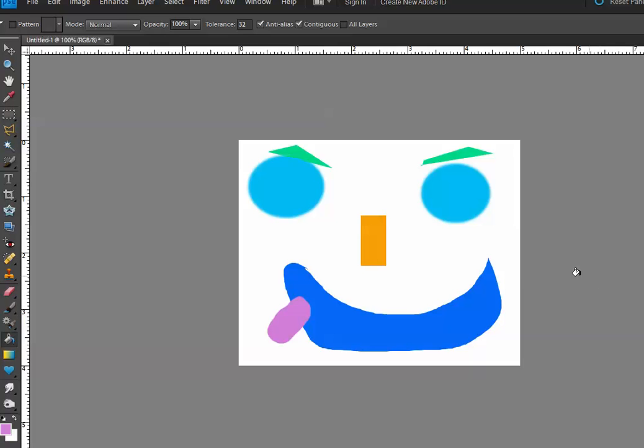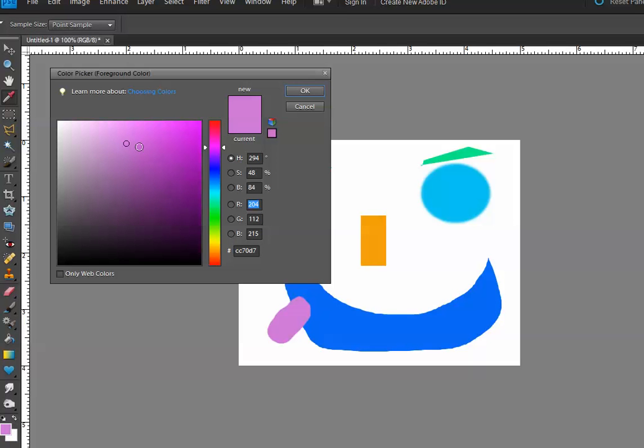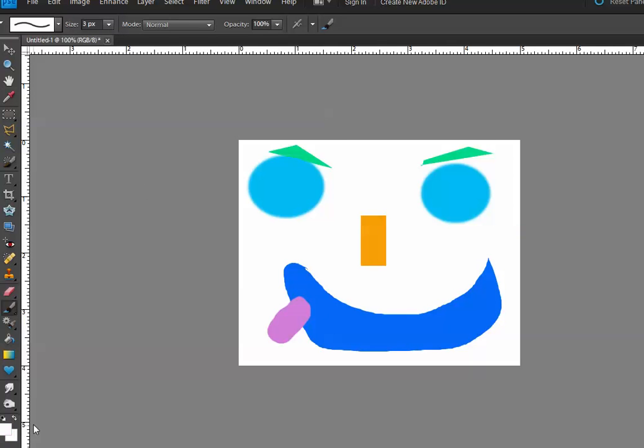Last thing I want you guys to do is select your brush tool, and your brush tool is very similar to MS Paint. I want you to select white, right? And the white is in the upper left-hand corner. And using your brush tool, now that we've selected white, go ahead and make it a little bit bigger, and I just want you to color in the eyes.